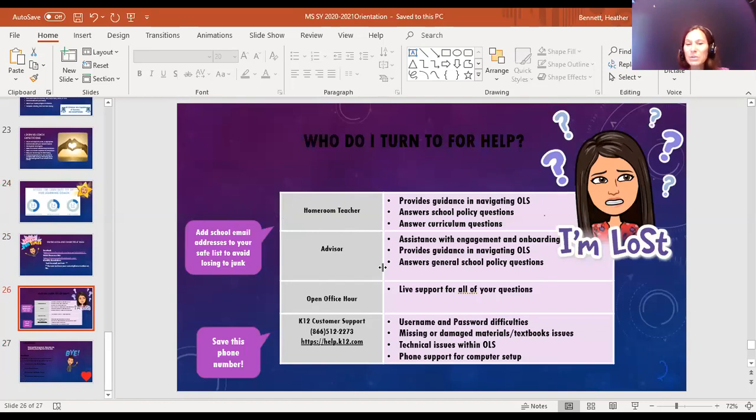Your advisor, who is the person you're working with right now, helps you with getting ready for school. All that getting started information helps you with navigation, and they can answer general school policy questions, but we can't answer curriculum questions. So all of those questions have to wait for your teacher.